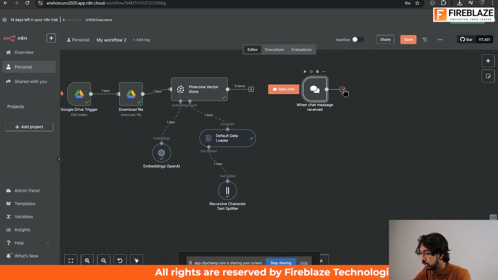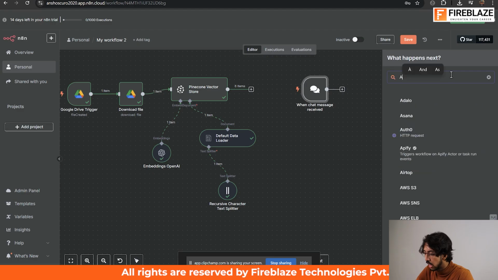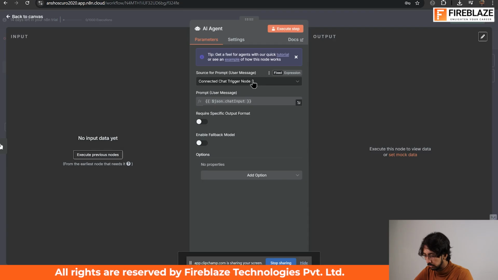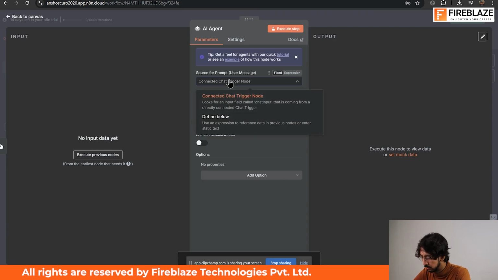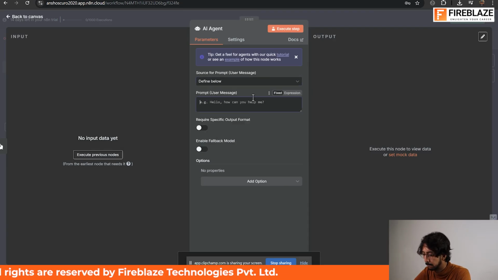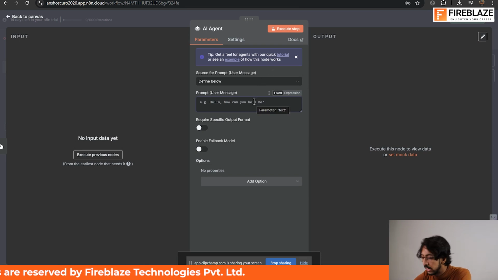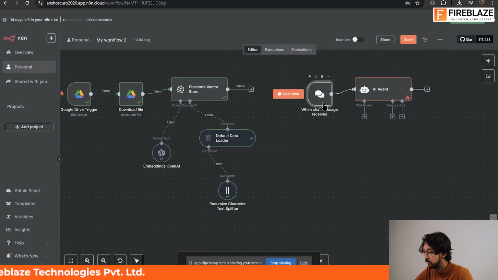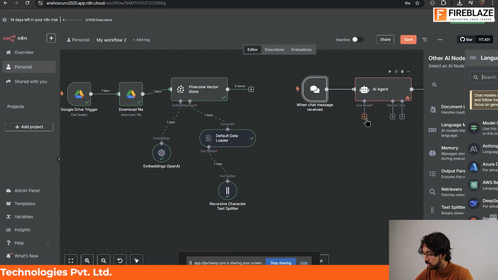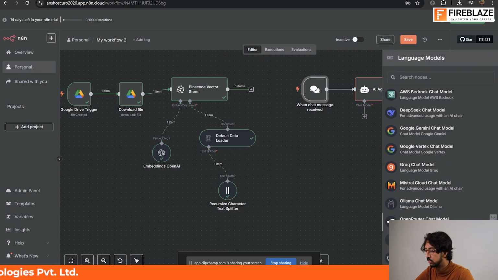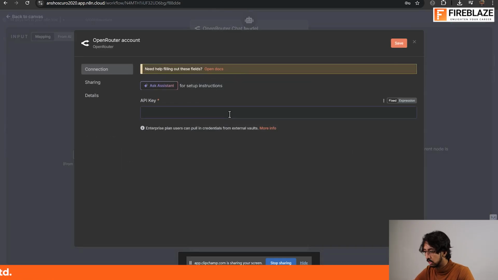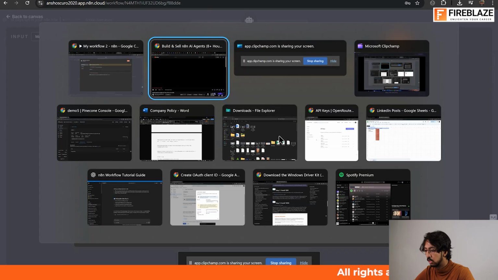So here we have the chat trigger, after which we will add the AI agent. In the AI agent option, let's select some prompt, but let's first add the chat model. We're going to go ahead with the OpenRouter models. Let's create new credentials. Head to your OpenRouter account.